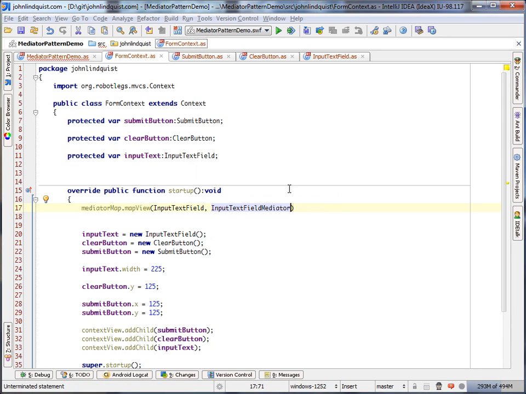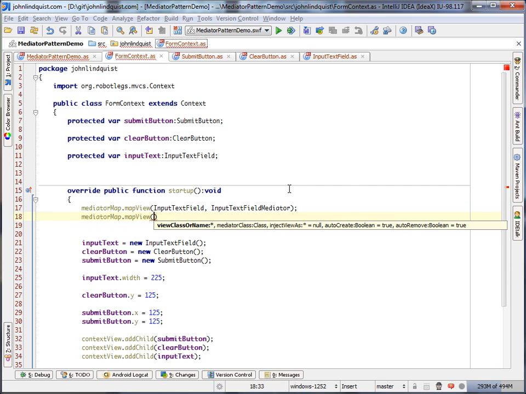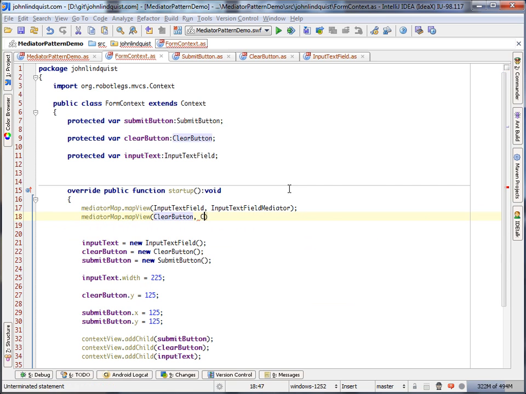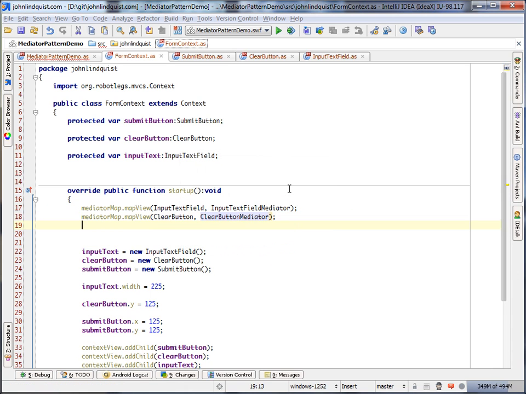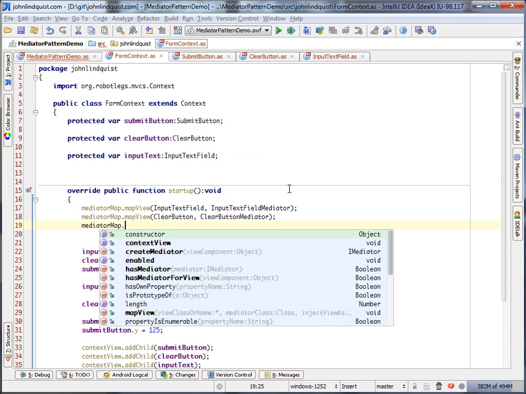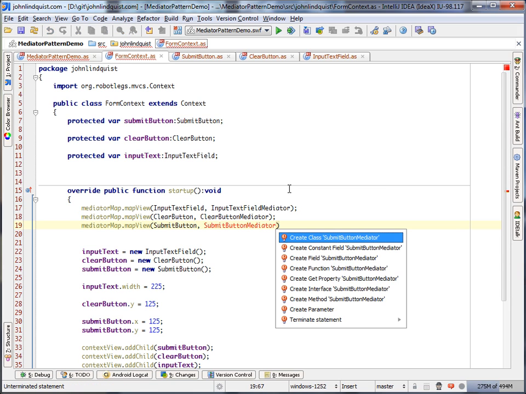And we can do the same thing for the others. So I just want to set these up real quick. Map view, there'll be clear button and clear button mediator. Create the clear button mediator class and mediator map view, submit button mediator.